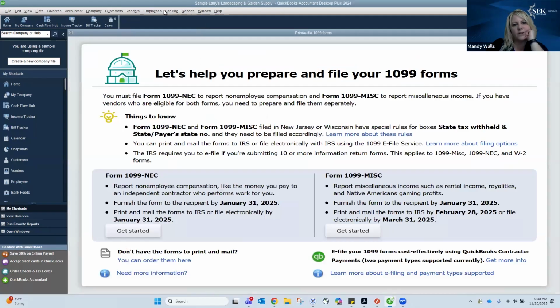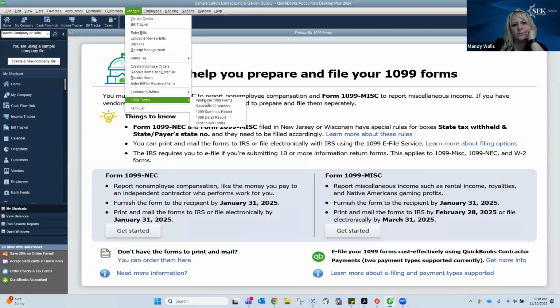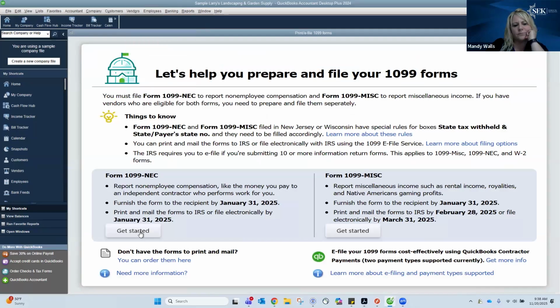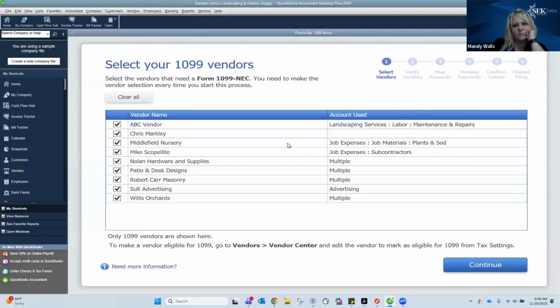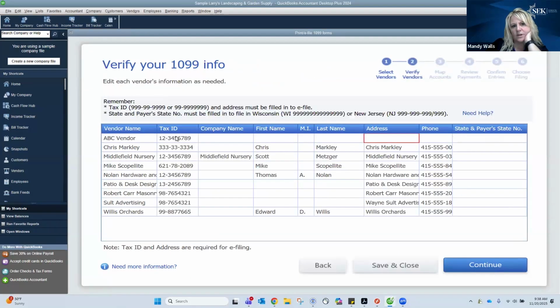Okay, so maybe this is a better way to go in. For those who didn't see, I went into vendors, 1099 forms, print e-file forms. It's stopping me on the mapping part. So this is identifying the vendors that are 1099 vendors, or those vendors that you have marked in the vendor center as 1099 vendors. It'll highlight any information that you're missing.